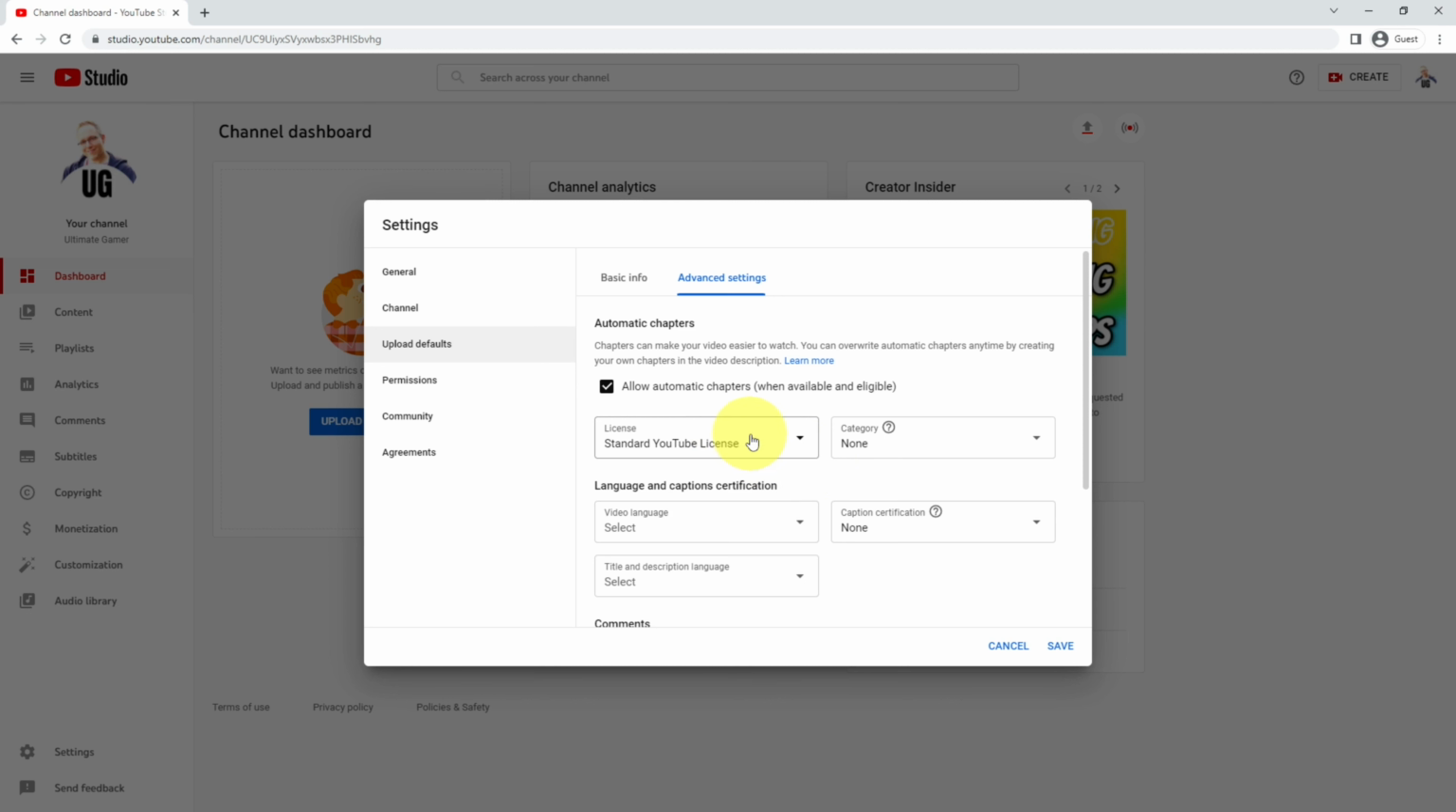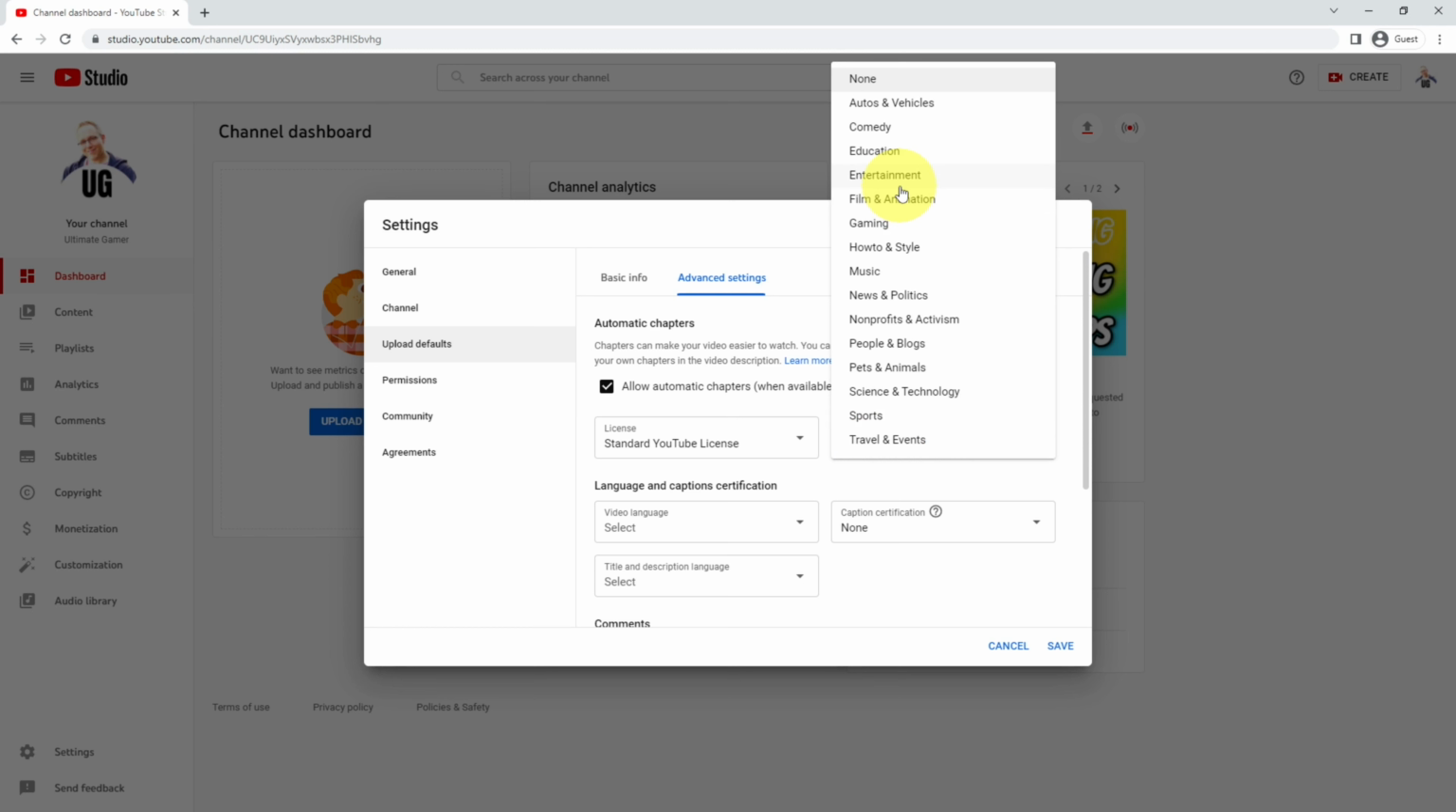And I'm sure that there are a lot of other reasons behind these licenses. If you want more information on them, then you'll have to go and research them more yourself. Moving over to category. These are the categories that YouTube give us out the box.